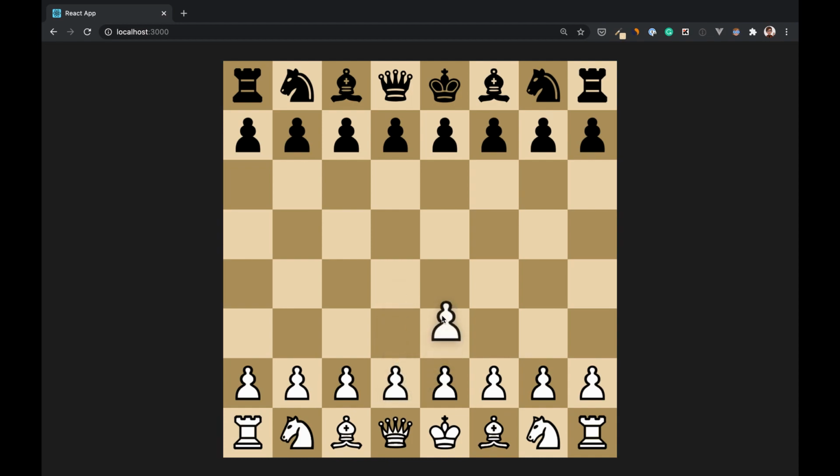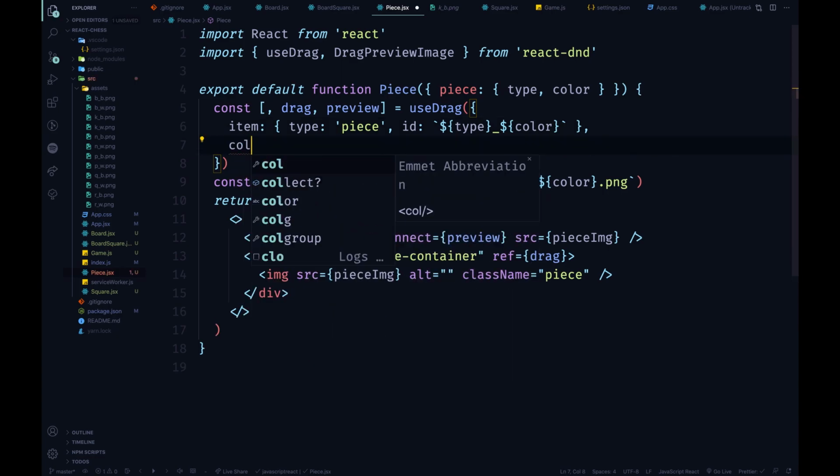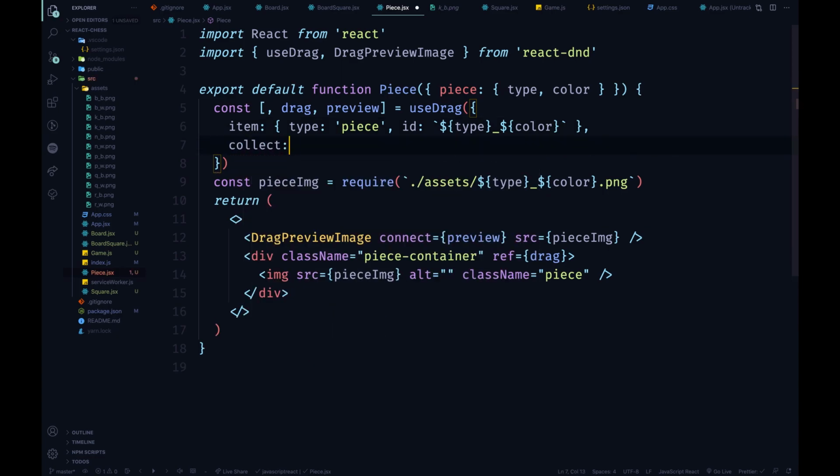Another thing that we can improve here is that if we are moving, maybe we don't want to see the other piece in the same place. It looks kind of weird, so maybe we don't want to show this. We can do that by using this collect tool that we have from the hook.